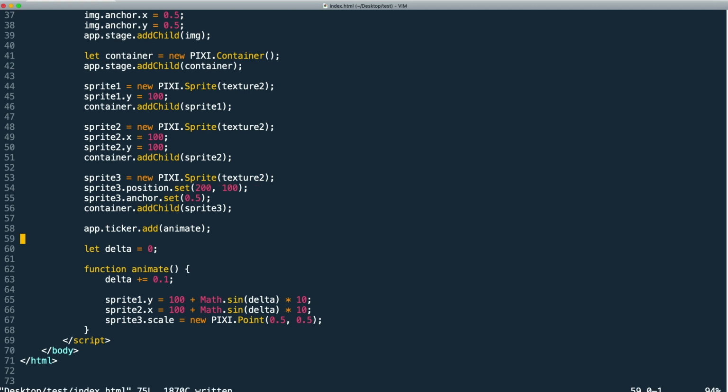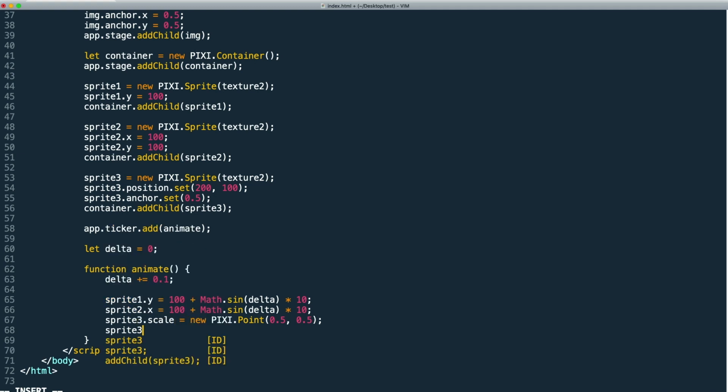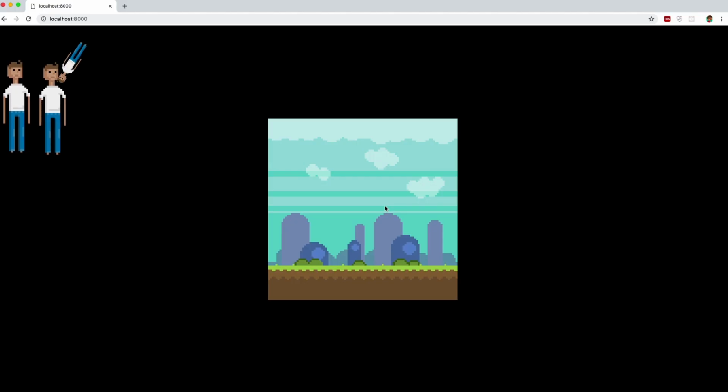Because we set the anchor to the center on this sprite, it will also rotate around that center point. If we increase the rotation on each animation loop by 0.1, you'll see it's now rotating around the center position of the sprite.